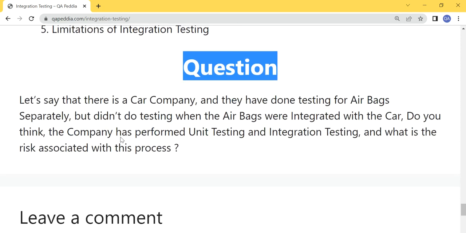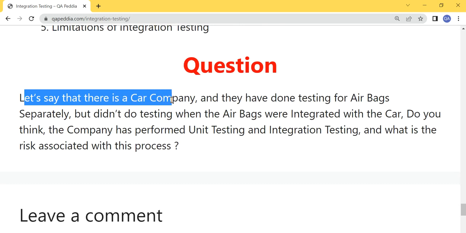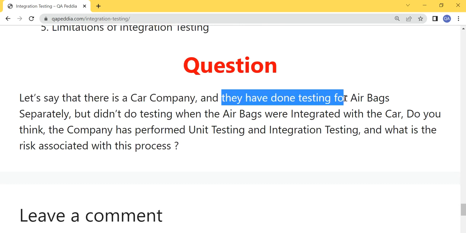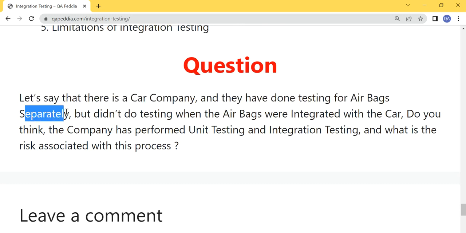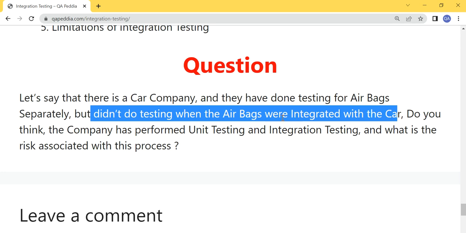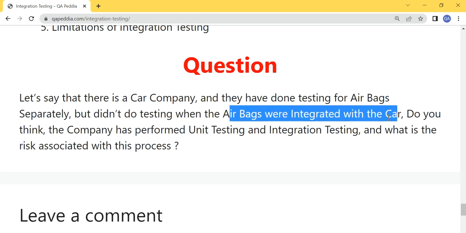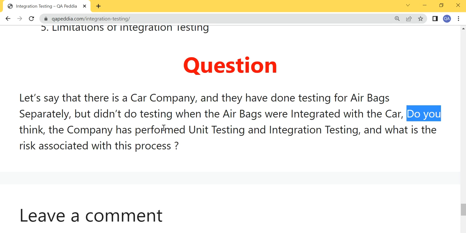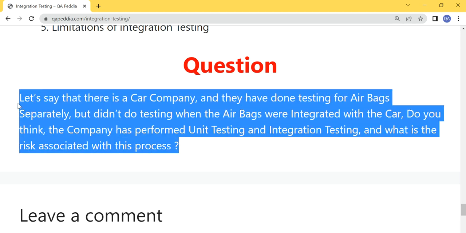And then the question for the session is: let's say there is a car company and they have done testing for airbags separately. As a unit, they have tested airbags, but they did not do testing when the airbags were integrated with the car. Do you think that the company has performed unit testing and integration testing? And if not, then what is the risk associated with this process? Okay, this is the question for the session.